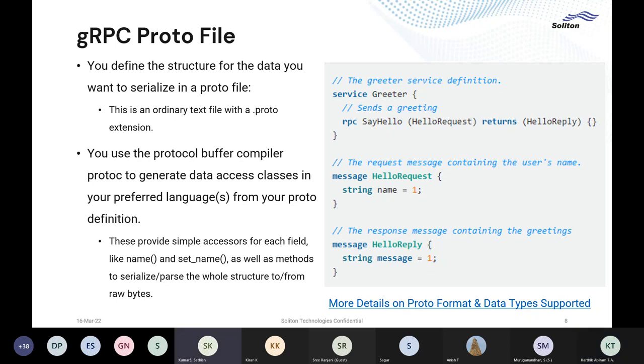Okay. Yeah, thank you. Because of the standard proto file, all the different tools that the different programming languages are creating will be able to parse it and understand it. So the format is standard. Yeah, thanks, Karthik. Okay, sure, thank you. Okay.